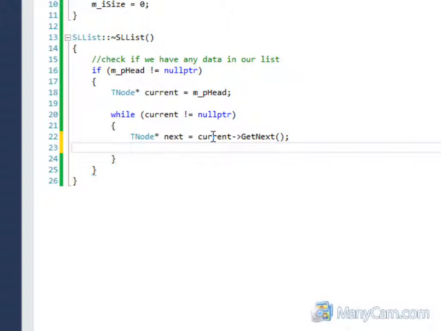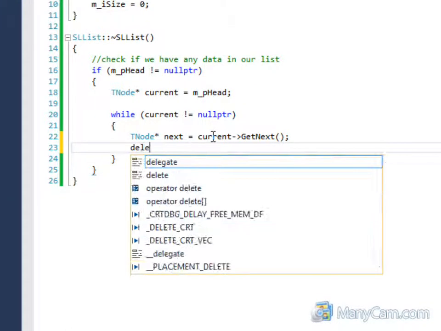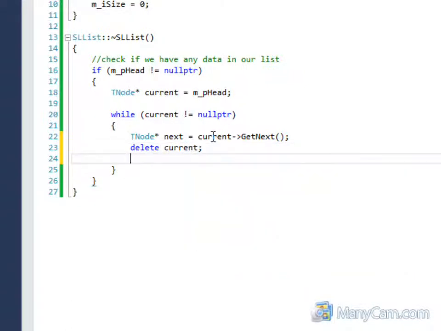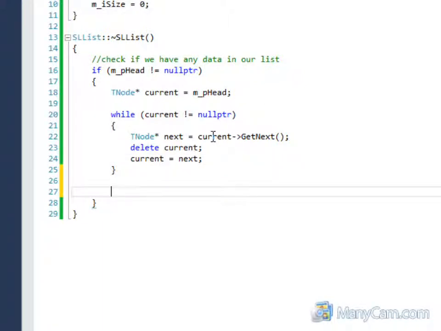And then after we have the next node secure in a little place, we can now call delete on the current node. And then we want to set the current node equal next to keep looping. Once we are done looping, once this is null and this is null, we get out of the loop, and all we have to do now is just set our variables to null. That's it.